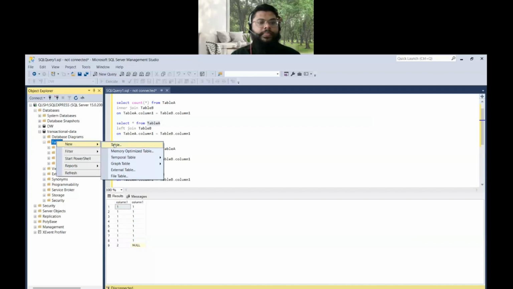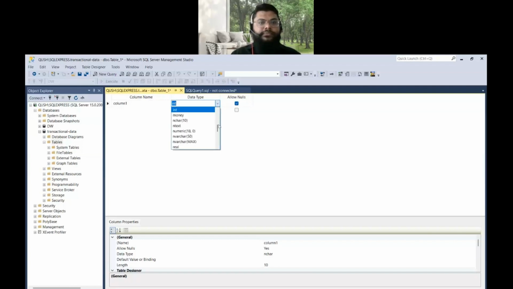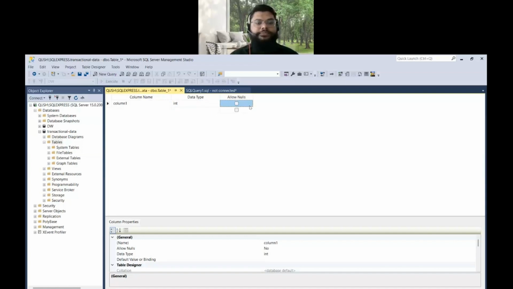I can right click, say new table. So this is the graphical user interface. You can see here we have lots of data types: int, binary, bit, character, date time. What type of data we are storing in that particular column, that data type we will choose, and we will have the option to allow nulls, or if we uncheck this, that means we are not allowing nulls. Okay. So these are the very basics of databases, tables, and how to create a table.